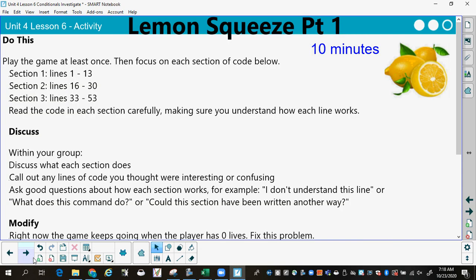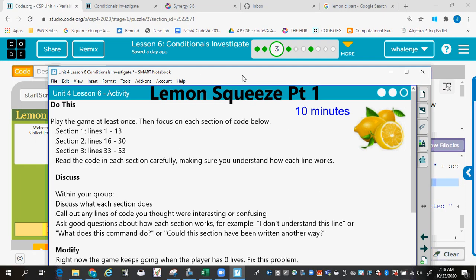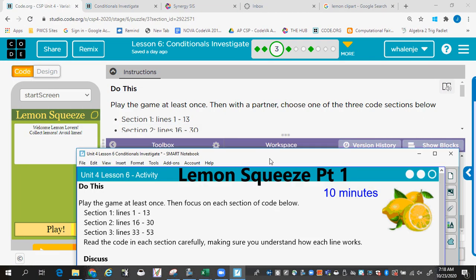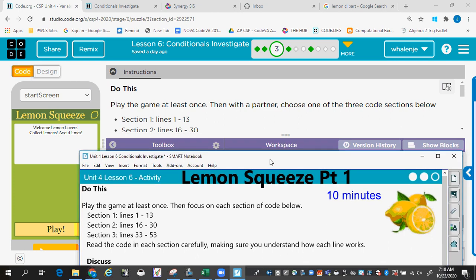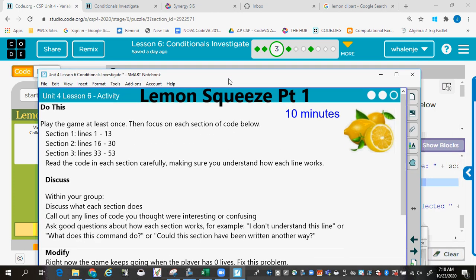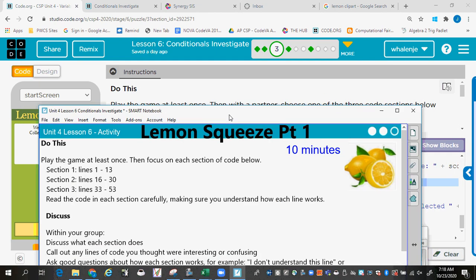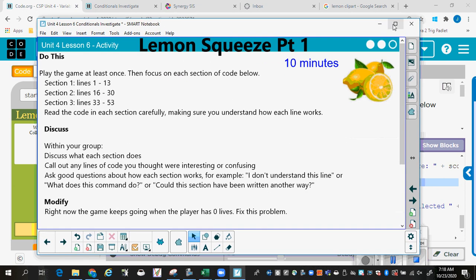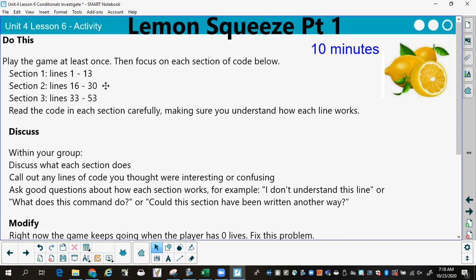Now that you've watched that video and you're back, we're going to do Lemon Squeeze Part 1. You need to go to Unit 4, Lesson 6, and you want to go to Activity 2, Level 3. Yes, Level 3. And what you're going to do is play the game at least once. Then you're going to focus on each section of code, lines 1 through 13, 16 through 30, 33 through 53.